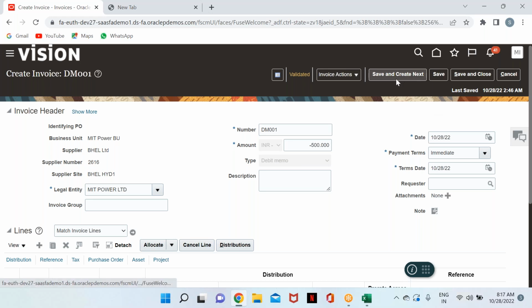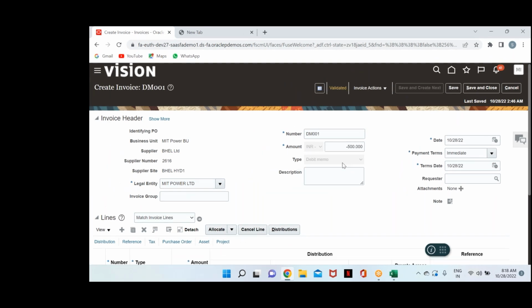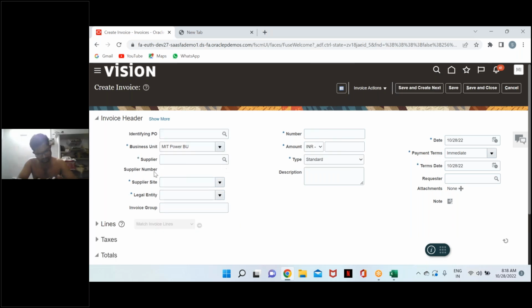So now we will create another, a credit memo against the same supplier. We have an option, right? Save and click next. What happens? The existing invoice will get saved and the same invoice form will get open. Okay. Give the supplier details.